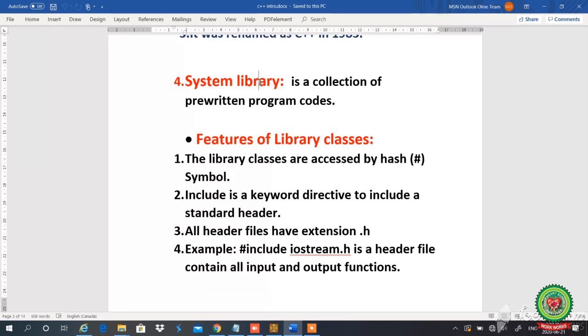In the same way, when you are going to start the work of maths, you have different types of stationery like the compass, pencil, scale. When you want to do drawing work, you need to take colors with you, paints, brush, sketch, etc. In the same way, when we are going to work in C++, we have a collection of pre-written program codes that are known as system library.